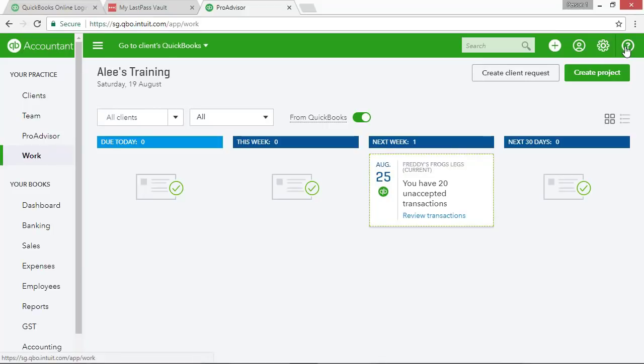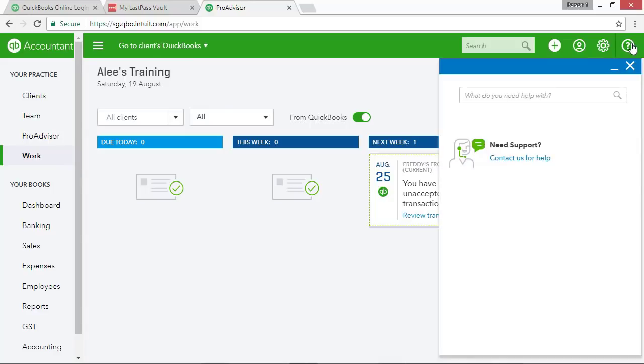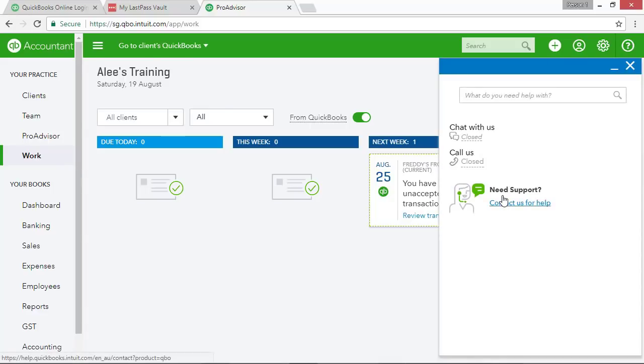You can also access the help from within the QuickBooks Online Accountant itself by going to the top right hand side next to the gear icon. You will find the help button, and you'll have the option to chat, phone. It will tell you what's happening. If you need support, that's another alternative to do it through there as well.